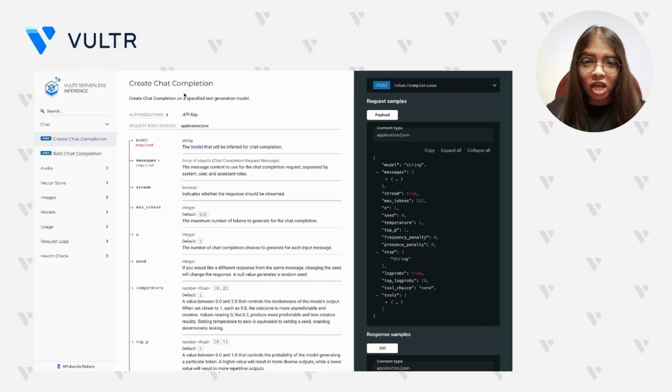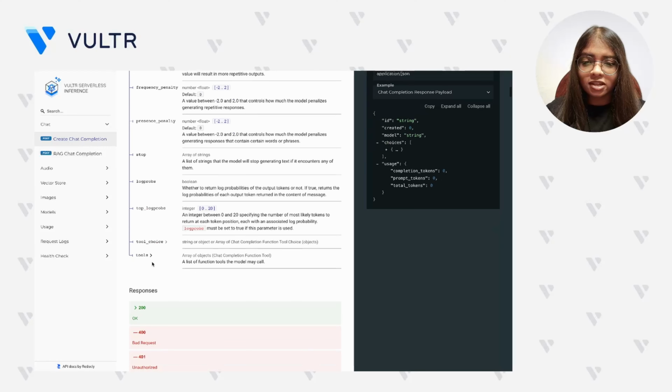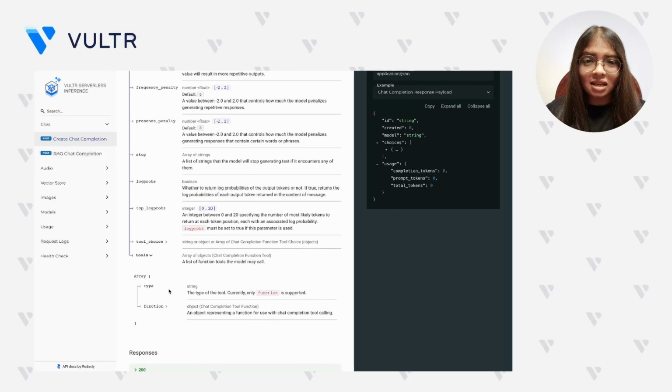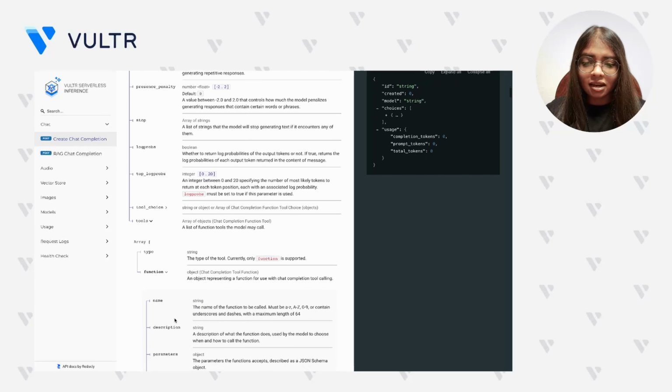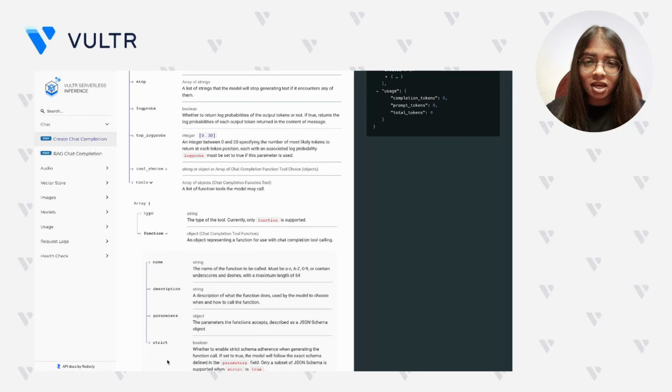Now here within the chat completion endpoint, you'll notice a tools parameter. This parameter defines the functions that the model is allowed to invoke. When included in the request, it enables full function calling behavior, allowing the model to determine when a function call is required, emit a tool call object containing function name and arguments, and wait for the external function result before generating the final response.